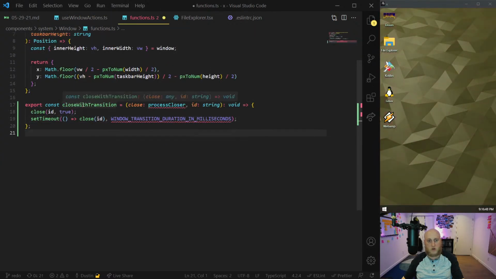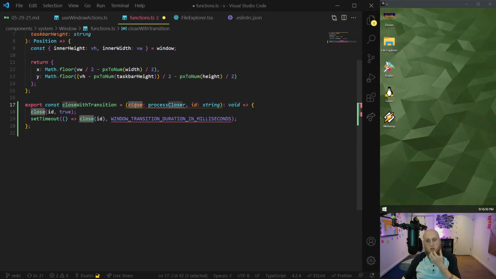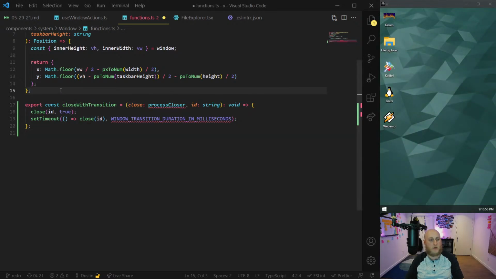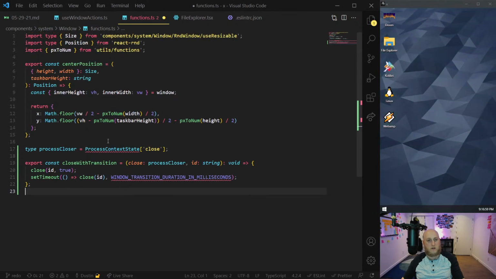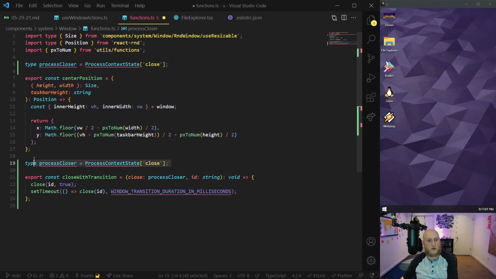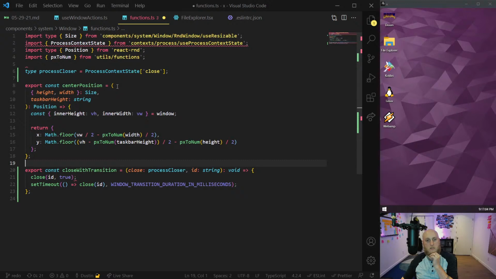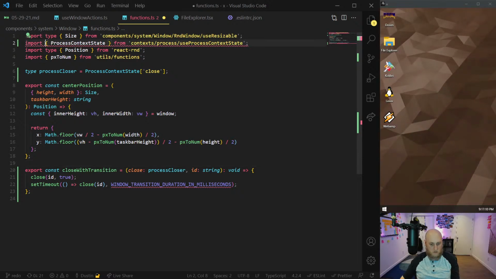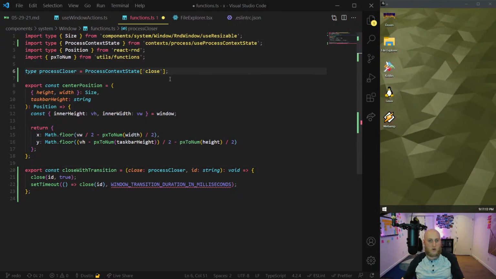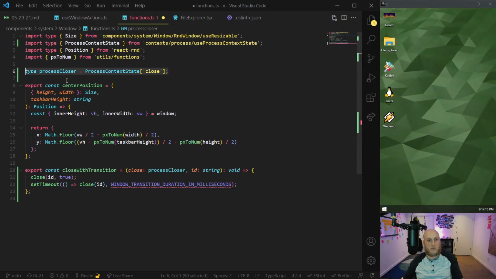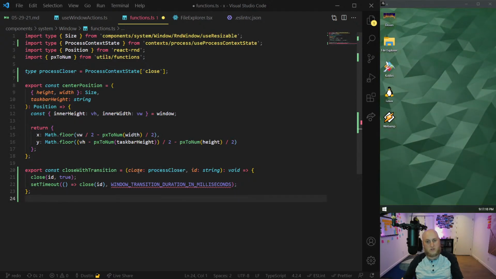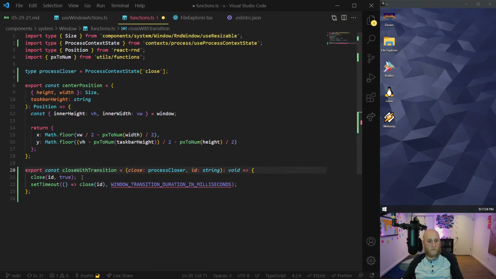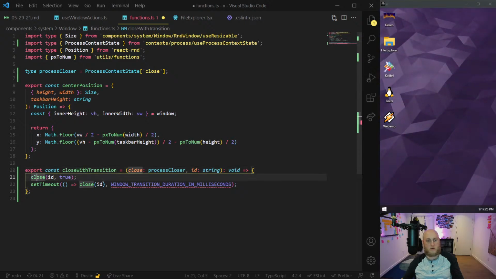I've just moved them into this function called close with transition, where we pass in the close function. I've actually made a kind of lazy type here, by the way, which I'll paste in. Actually, I prefer to have the types at the top, so I'm just going to put it there. I've made a type where I take the existing process context state and reference the close piece of the definition, rather than redefine it or separate it out. This is just my way of doing it. And then I make my own type for it called the process closer. So this close function is for closing processes, but it still requires an ID, so that we can do this. So we can go close ID true and then this.